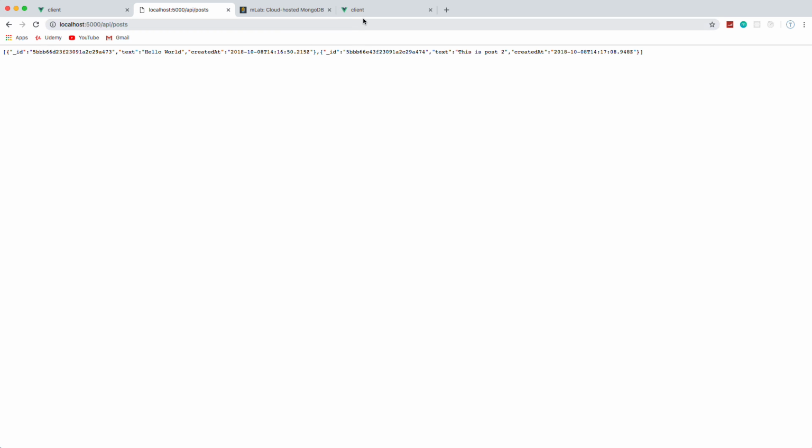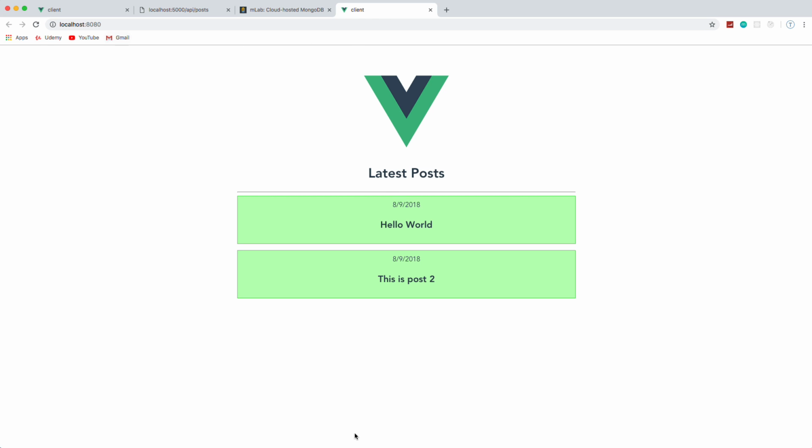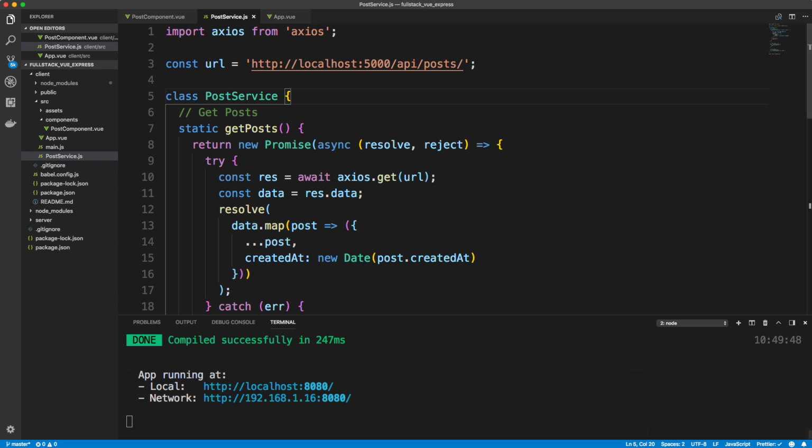So whatever we have here, hello world, and so on. If we went to Postman and added another post, it would show up here. But obviously we want to be able to do that through our application. So let's continue on and let's add that functionality.